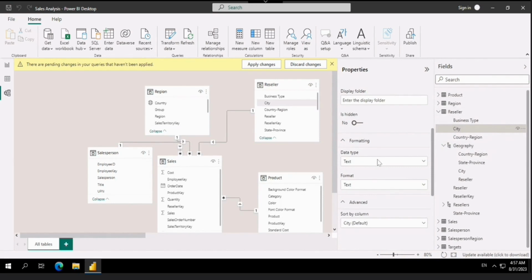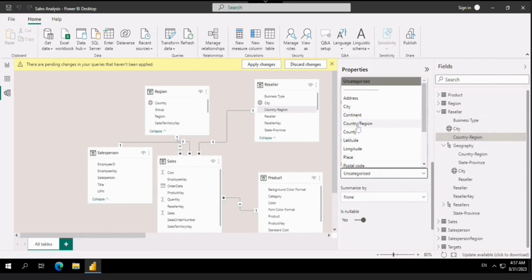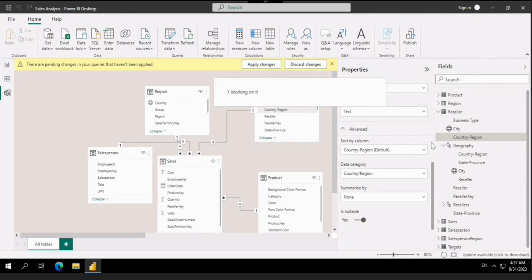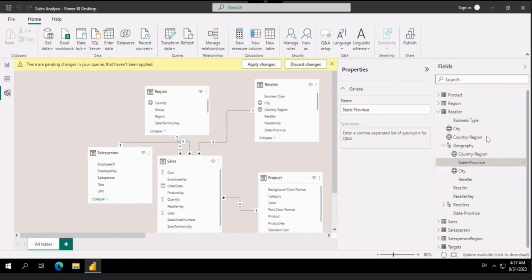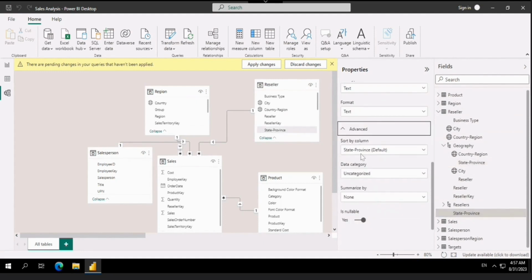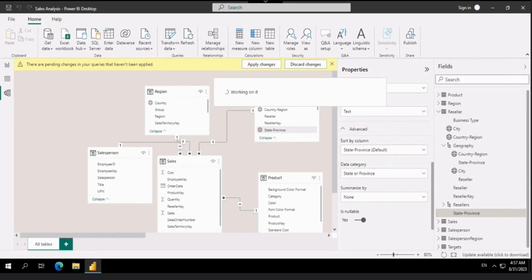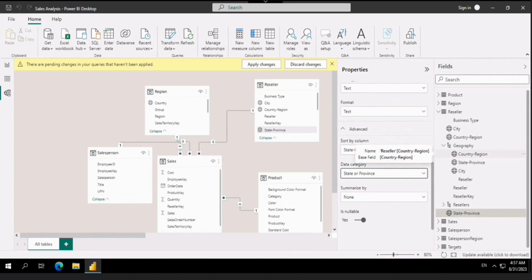And now we'll categorize the data. For example, for city, we click on it, go to advanced, and select it as city. Then for country, we'll select country/region, and for state province, not this one, the original one, this is state or province. So this is done for the reseller table.